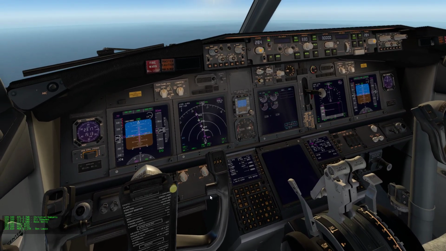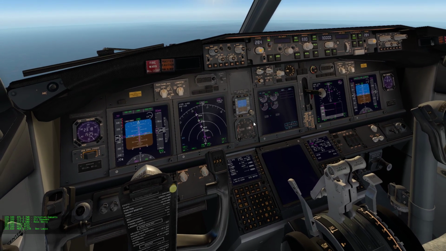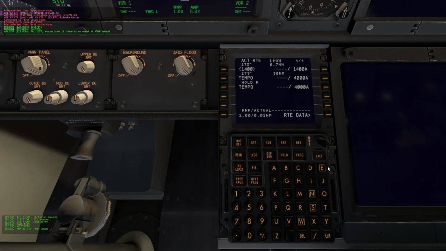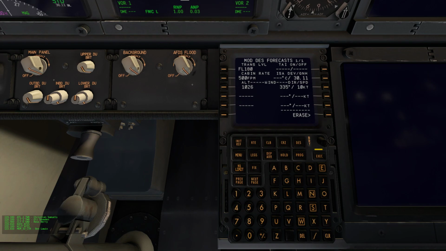Okay, we have information Kilo. So the altimeter is 3011. We're going to preset it. There you go, 3011. And the winds are 335 at 10. So we're going to prepare our descent on forecast. We have 30.11 for the altimeter. And at 10:26, we have 335 at 10. All right. Then what else do we have for winds?